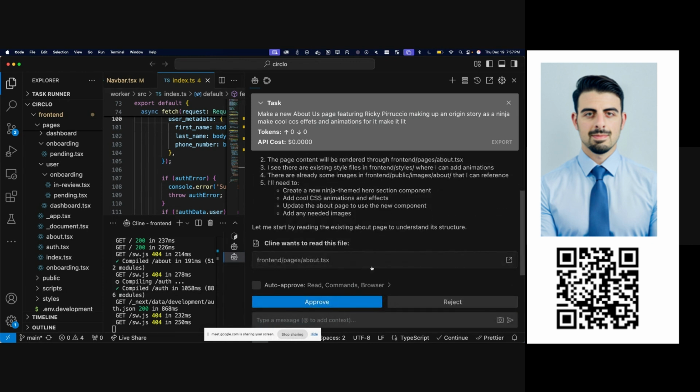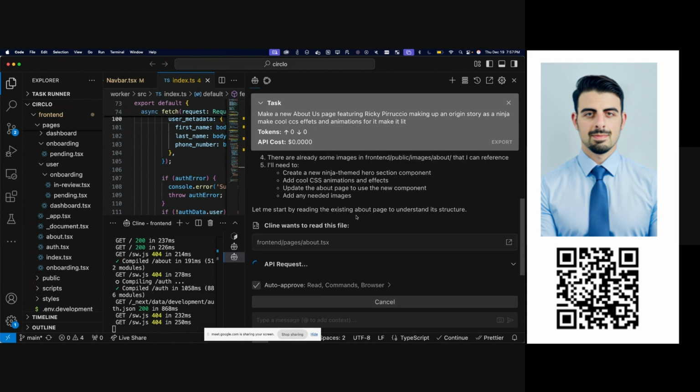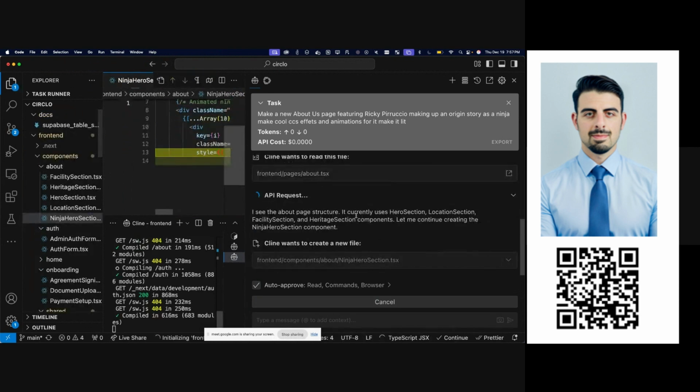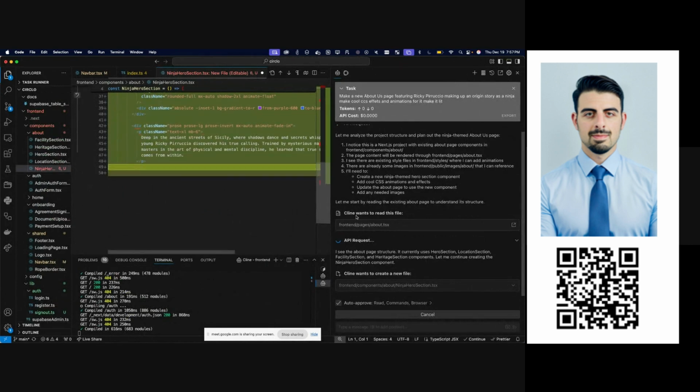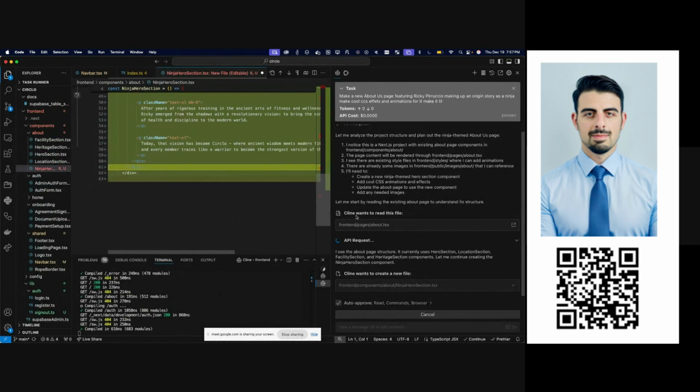So here it goes. It's asking me to read the file here. You have this feature now, auto approve. So I just auto approved it to read all my files. And here it goes. Ninja Hero session.